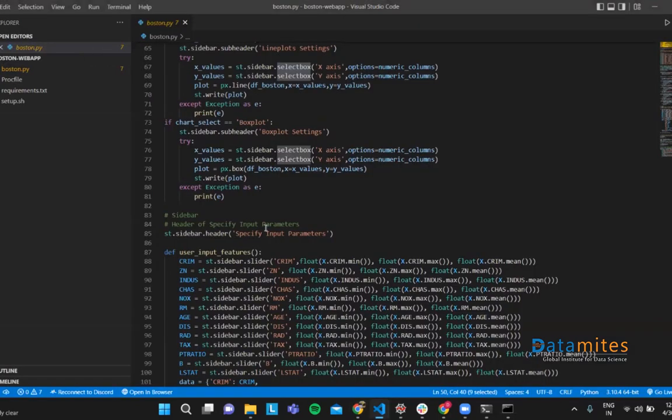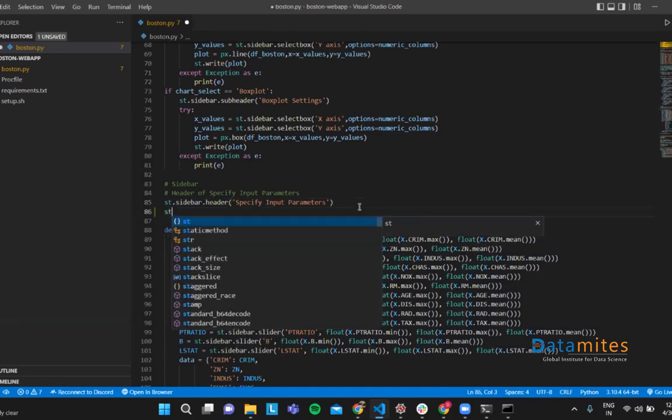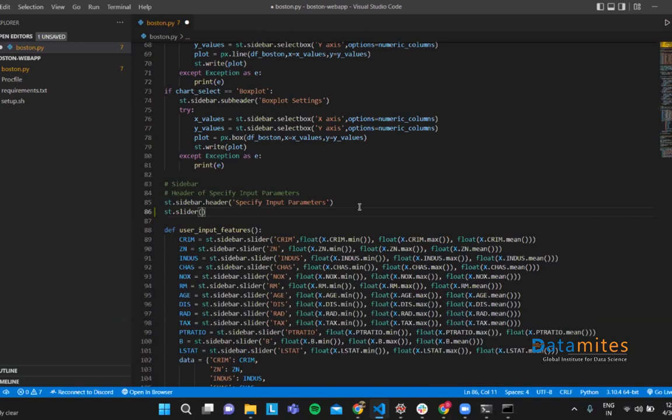For sliders, you need to have the st.slider function. The st.slider function is basically used to have a numerical range slider. Here you pass the minimum value, here you pass the maximum value, and here you pass the value that is set as default. So it functions like this: st.slider of 1, 10, 5. Here your 1 is the minimum value of the slider, 10 is the maximum value of the slider, and 5 is set as default.